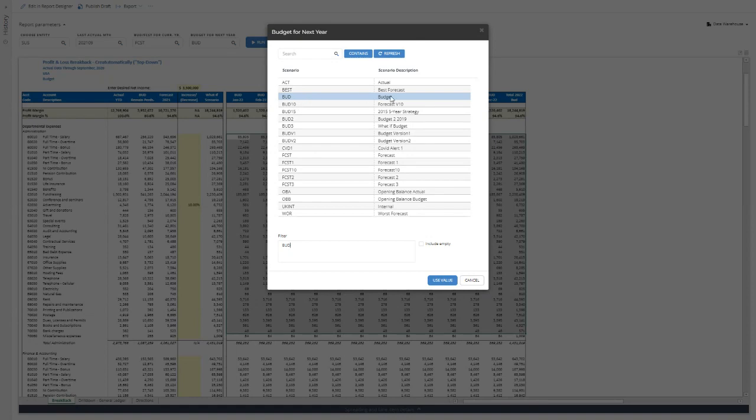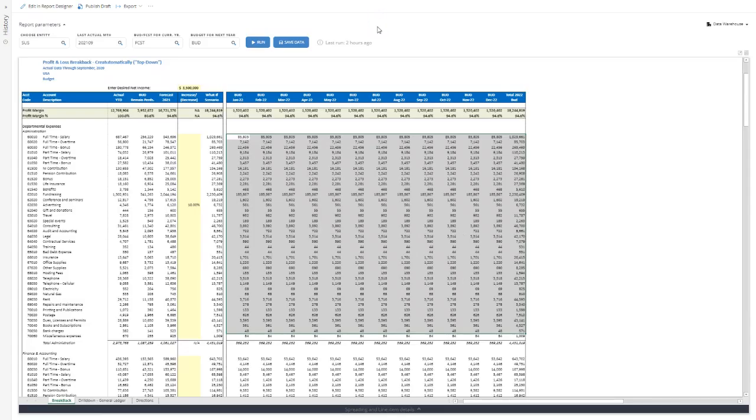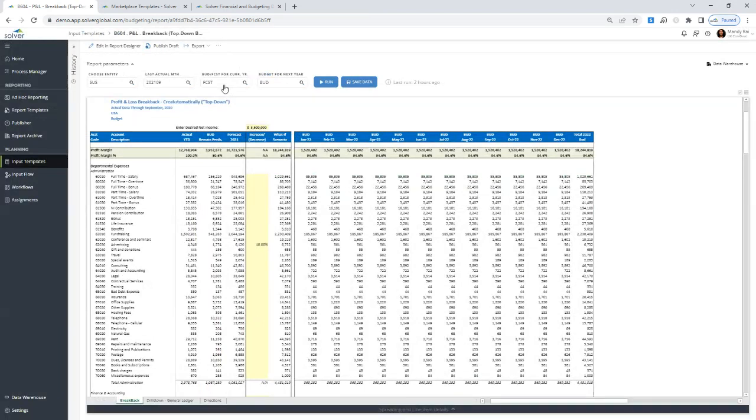But as I mentioned in my earlier slide, Solver has the ability to store as many different scenarios or versions of the budget or forecast so that you can do a comparison. And here is an example of mine where I have a forecast version 1, forecast version 2, forecast version 3, and various different budget versions as well. Now, these versions can be locked when we are sharing out input forms via the workflow.